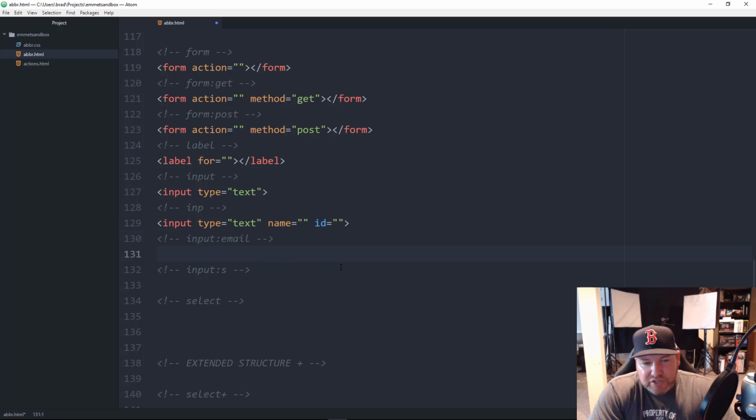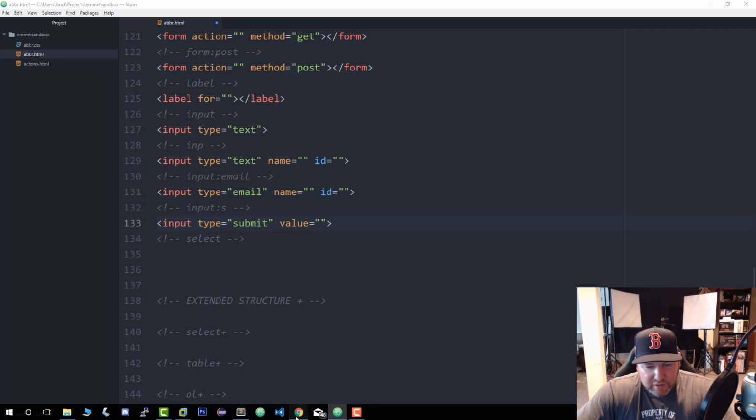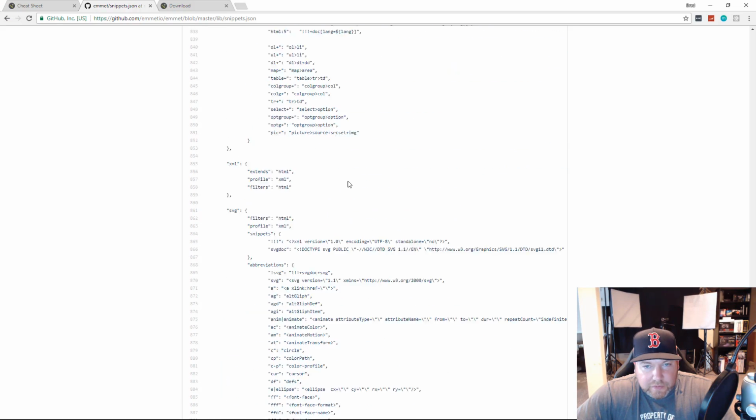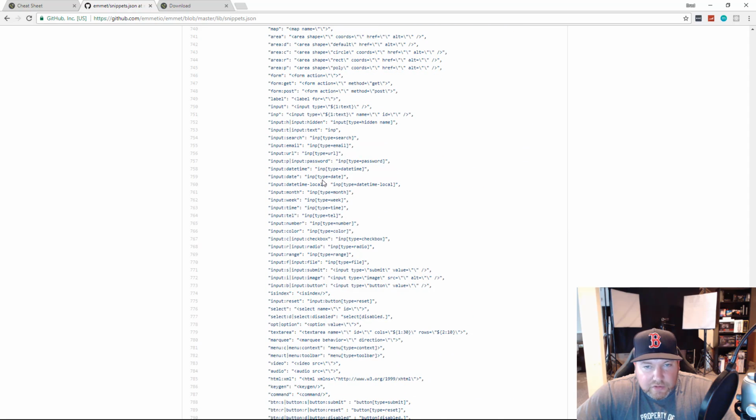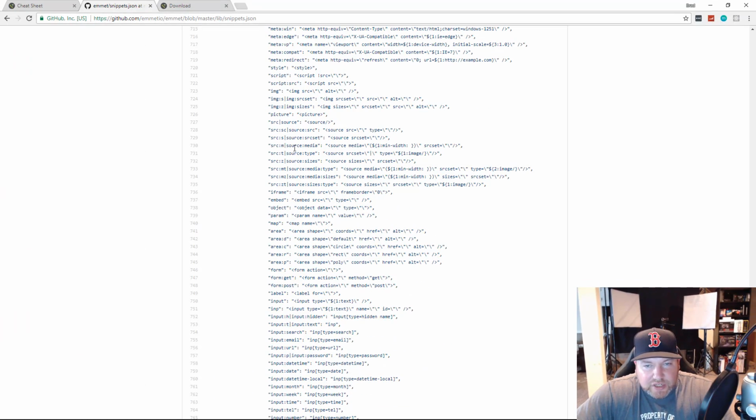Alright, now if we want to change it from a text to, let's say, an email input, we can say input:email tab, and that'll make it an email. Alright, if we want to make it a submit input, we can do input s tab, and we get submit. And again, you want to check these resources here. Let me just show you real quick. Looking for the submit right here, input s. Okay, so you can do input s or input submit, and that'll give you the input with the type of submit, also a value. Okay, so this is kind of like a cheat sheet in itself.